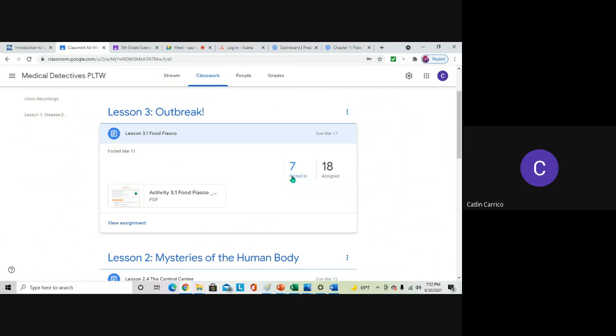Now you will not see these numbers here. Those are what a teacher sees. We can see 7 people out of the 18 turned it in. That's because we were virtual. We used this virtually, but also we were in school during this time. So not everyone turned it in online. Some just hit turn in just so that it would disappear from their to-do list.